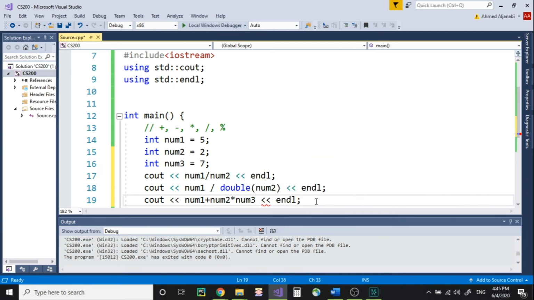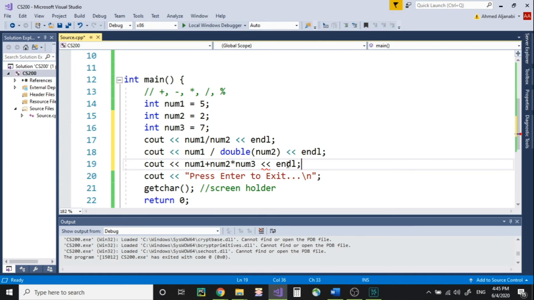Now I have a mix and match between those operations. Why are you complaining here? Okay, I think I might know the reason. Let me put parentheses and see if it's still going to complain about this. Yep, that fixed it. So I got those 3 operations. Now the question is, what will be the result? Am I going to add those 2 numbers and then multiply by num3, or multiply first and then add the result to num1?